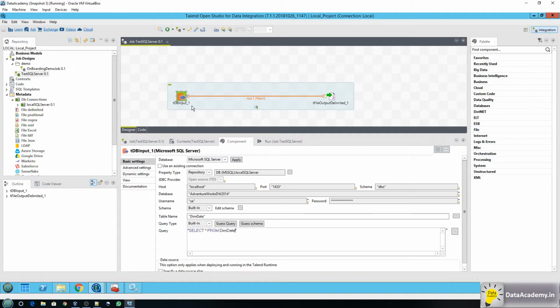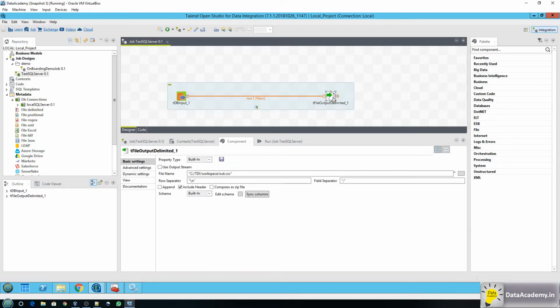So what are some of the configurations that are applicable to this, such as what is the database, what is the JDBC provider, host, database username, schema, and so on. All these configurations are very specific to this particular component. Now, if I were to switch and click on the file output delimited component, you will see this tab will reflect the configuration that is applicable for this.